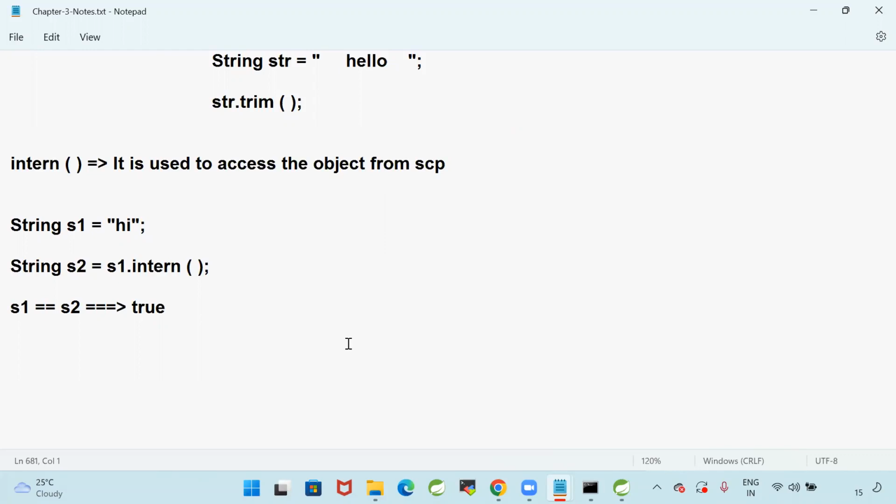In future, static means memory will be allocated at the time of class loading. Instance means memory will be allocated at the time of object creation. OOPs concept.